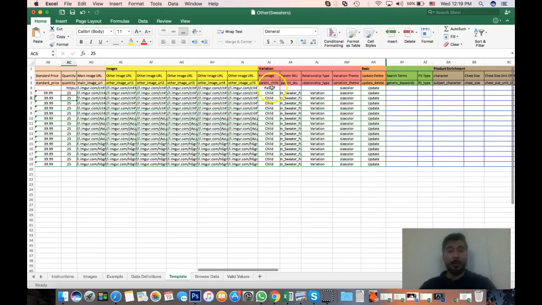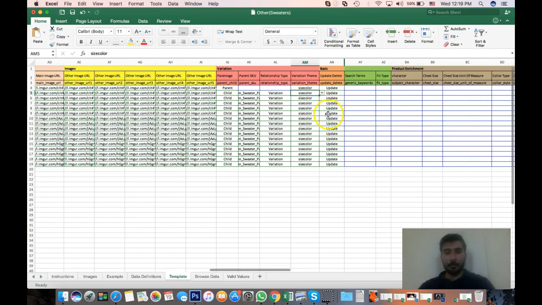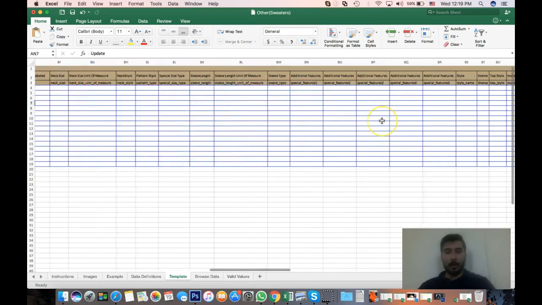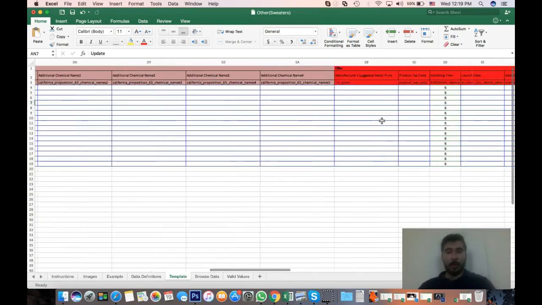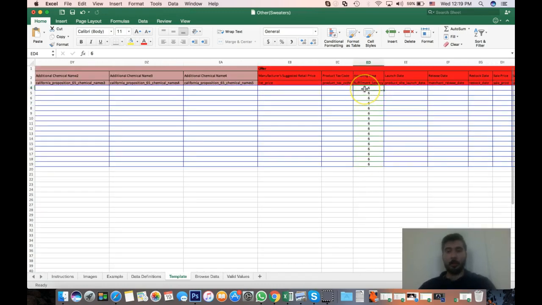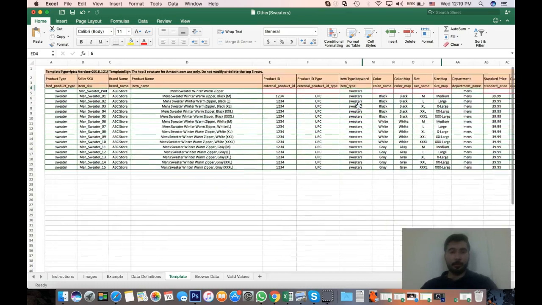Tell Amazon how these listings are variations of each other. Tell them which one is the parent. Give a variation theme for the parent, right? And for the child listing, you want to do the parent SKUs. Tell Amazon it's a child and a variation, and that it's the same exact size, color as the parent listing, right? So you're going to say update for all of them, and go all the way to the end where you're going to tell Amazon that you have this many days of handling time. That's the fulfillment latency. So that is what you're going to do.